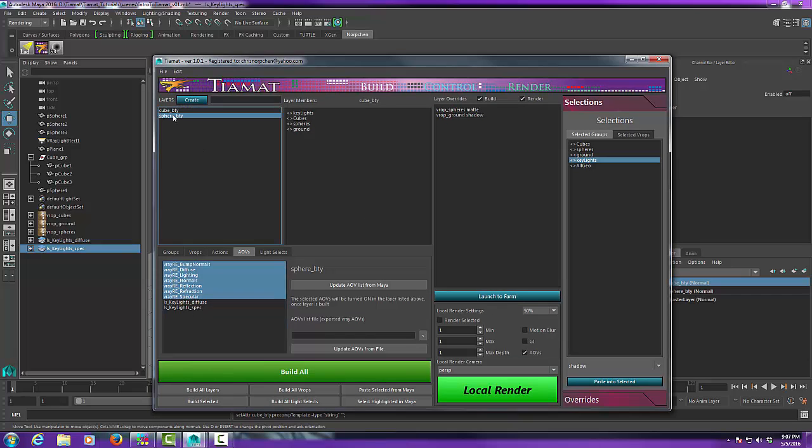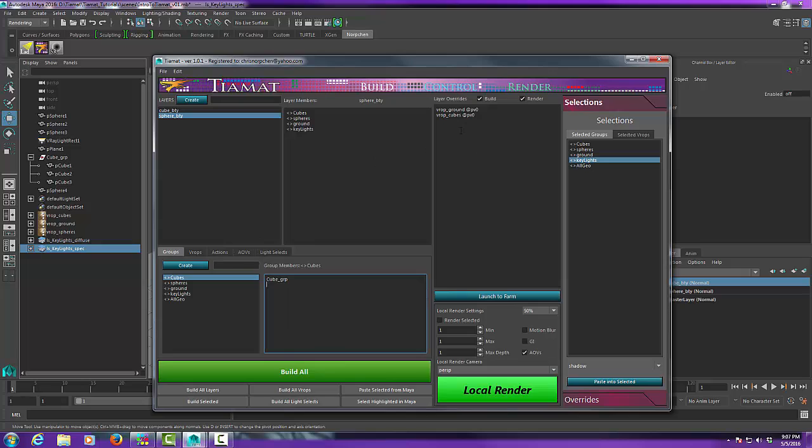So let's say in our cube layer, or our beauty layer, or sphere beauty, I want my light selects in there from my key light. And now, since I'm actually probably going to render, I don't think I want, no, this is fine, ground and cubes. Now let's leave the ground on. Just delete that.